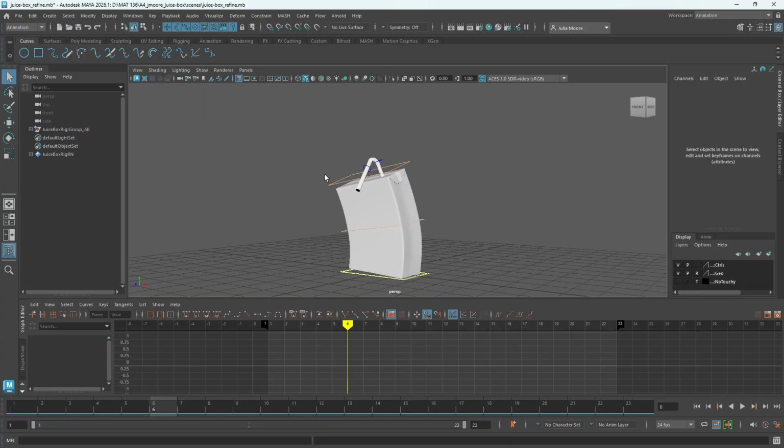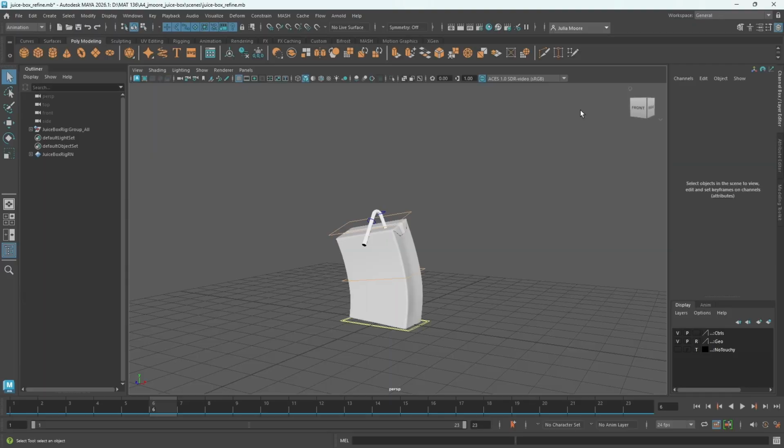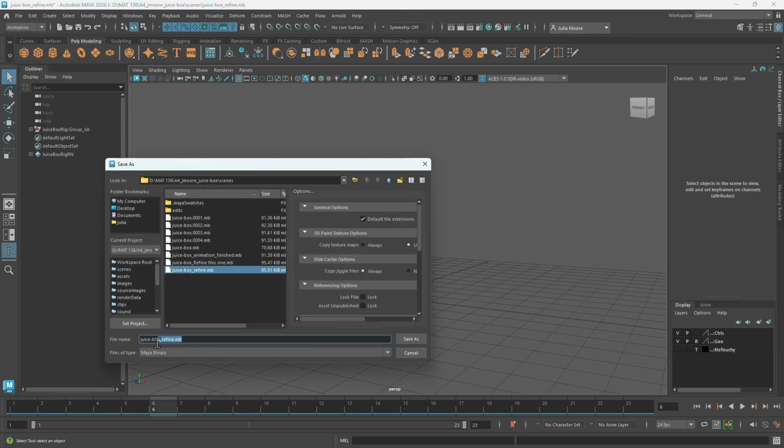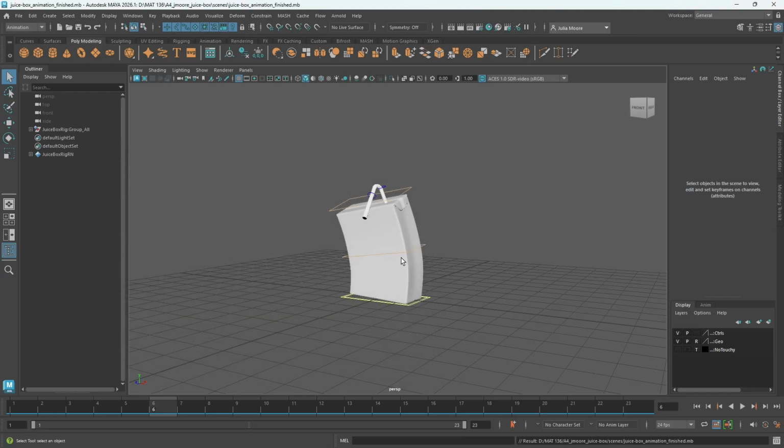Okay, let's get this up for rendering. So I'm going to change my workspace back to general. And I am going to save scene as, and I'm just going to name it animation finished. I had made a previous version, so I'm just going to replace it.